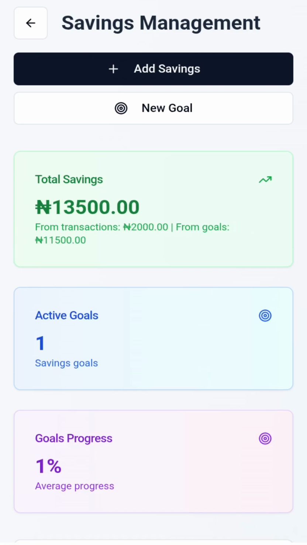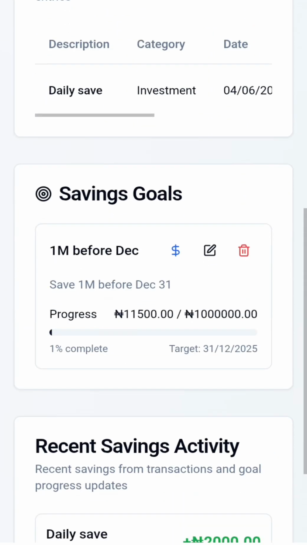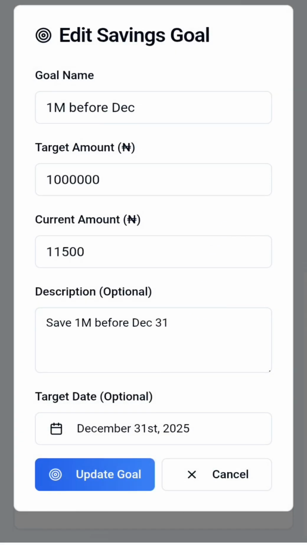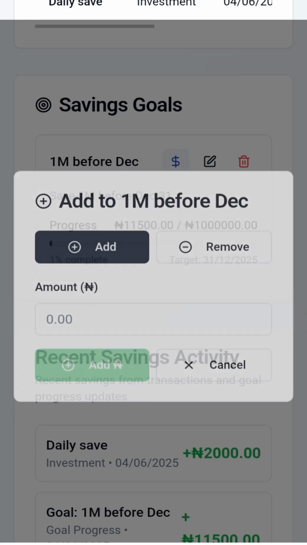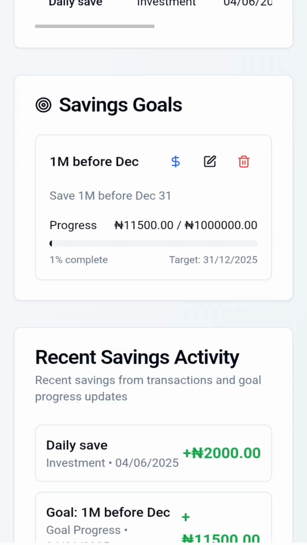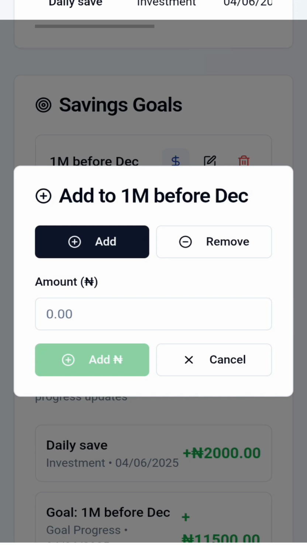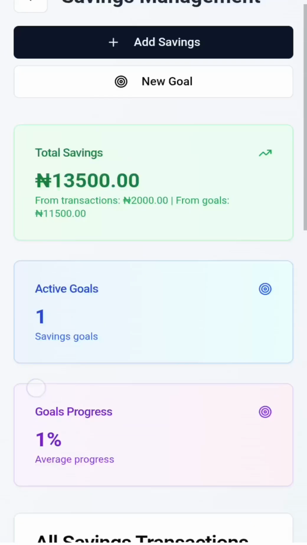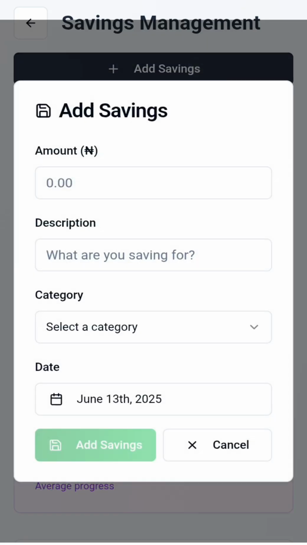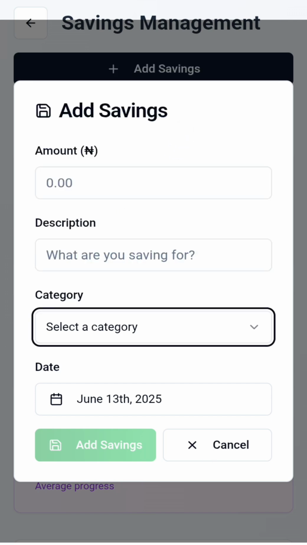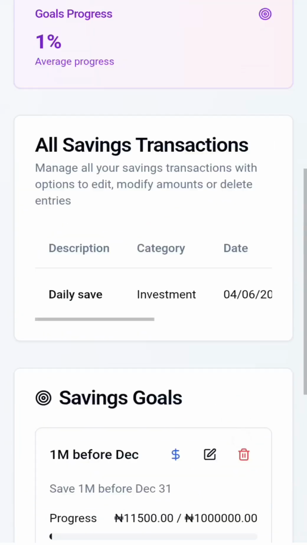We have the savings tab. You can set saving goals. Like this goal, I set a goal to save 1 million naira before December. You can edit your goal and update the balance. When you add money to the savings, you can update it by clicking here. If you remove money from the saving goals, you can click here to remove that amount from your savings. You can also add savings for other things. I can add savings and select a category, which can be education, other, general, vacation, and so on. This will help you keep track of your savings.